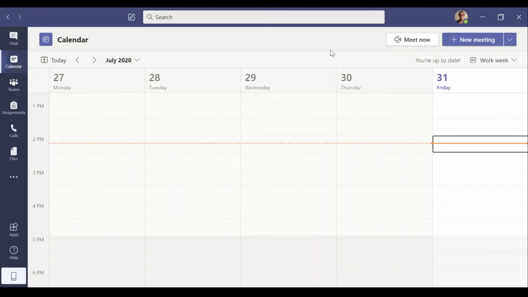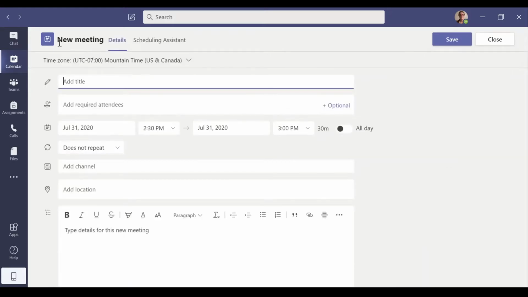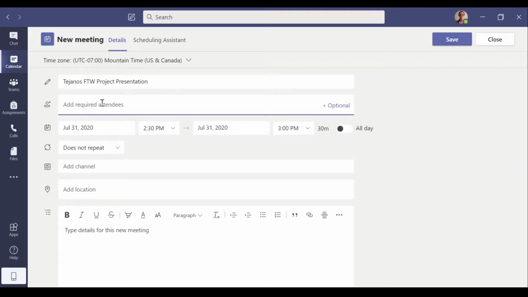On the calendar page, go to the day that you're going to do this meeting. Let's say we're doing the meeting today, and you just click on the time slot that you want to do the meeting in. You can add the title for the meeting. I'm going to call this the Tejanos FTW project presentation, because that is the name of the group that will be presenting today.